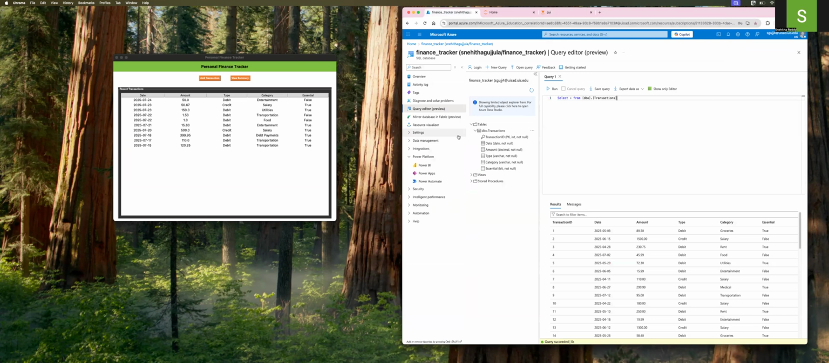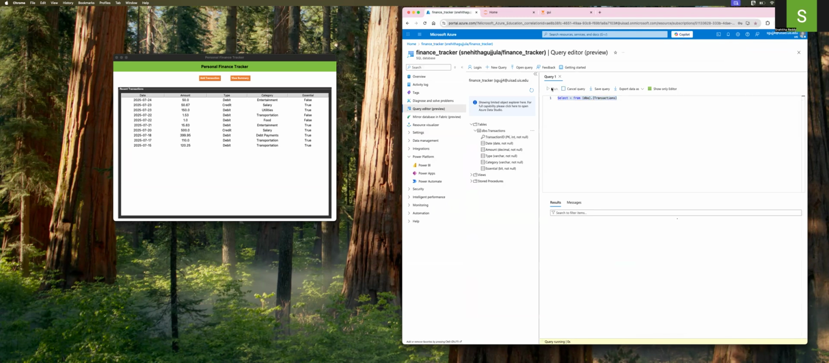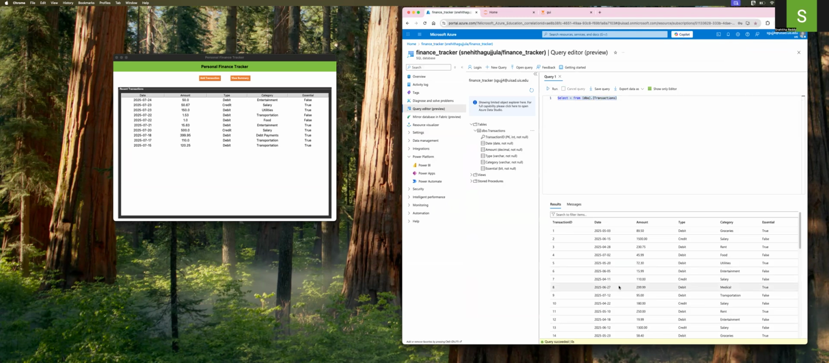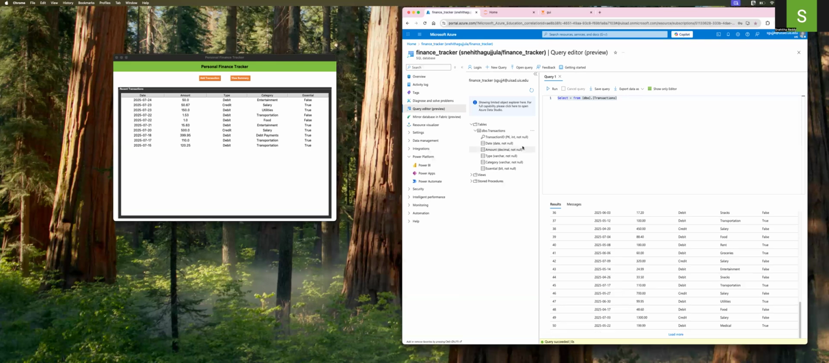I chose Azure SQL database, a cloud solution, because my development is on a Mac and using SQL Server was a little complicated. And here I'm selecting all data from the transactions table, and we can also see the tables on the left side.